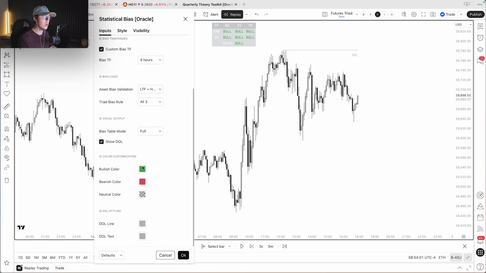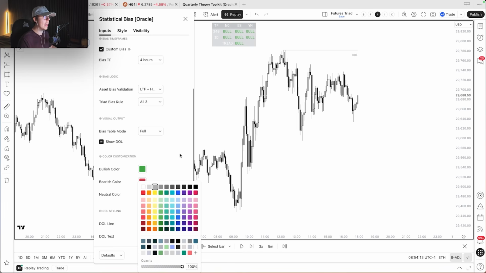Okay, bullish color, bearish color. If it's bearish, it'll say bear and be in red. Bullish, it'll say bull and be in green. Drawn liquidity line, you can change the colors of these. Drawn liquidity text, again, change the color of it, whatever you guys want to do.